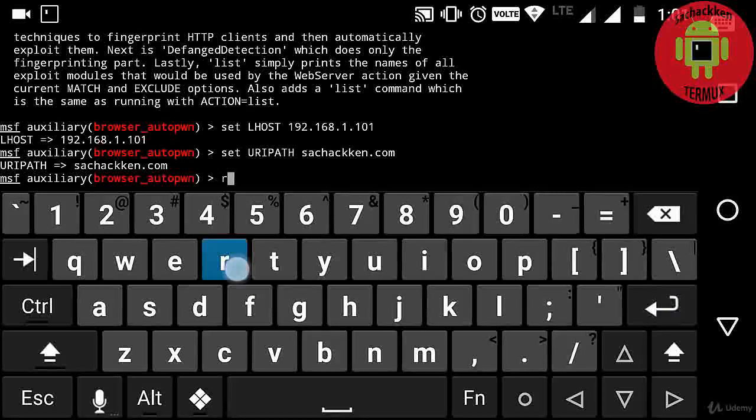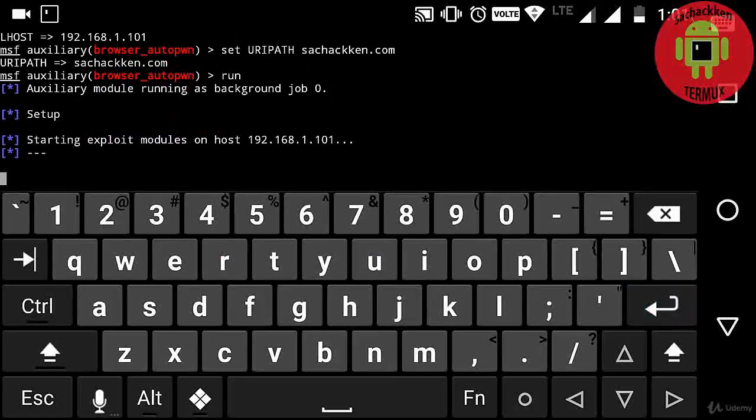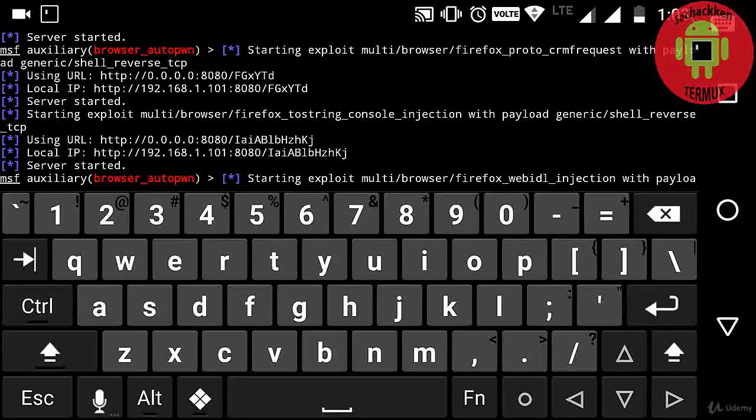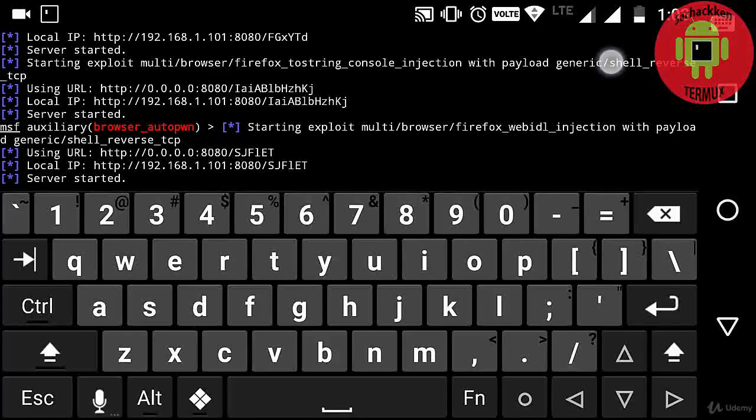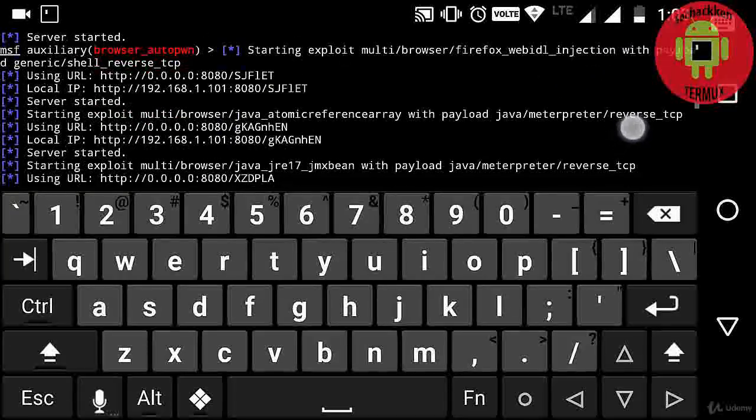Next typing run. Now the autopwn module starts exploiting. Each one represents a different possible vulnerability in our browser. For finding the vulnerability, it takes a little bit of time.